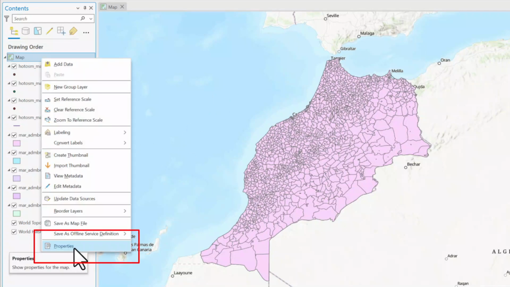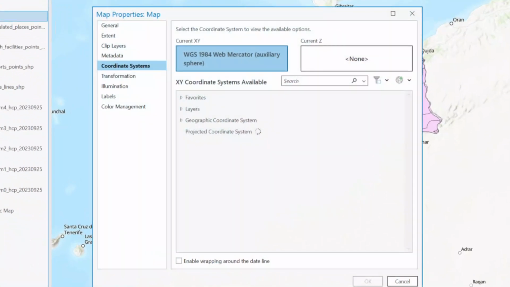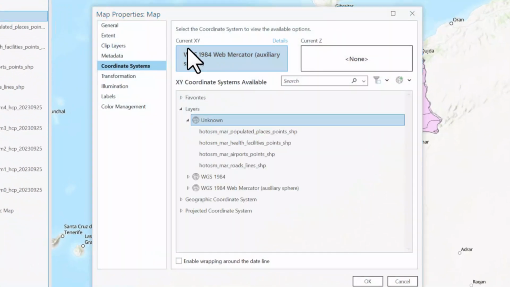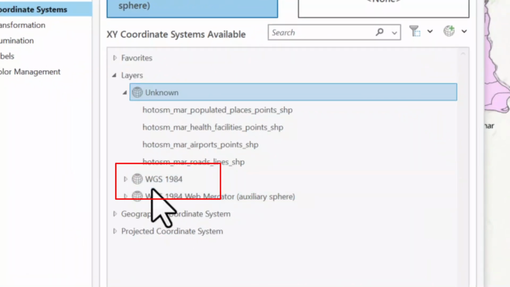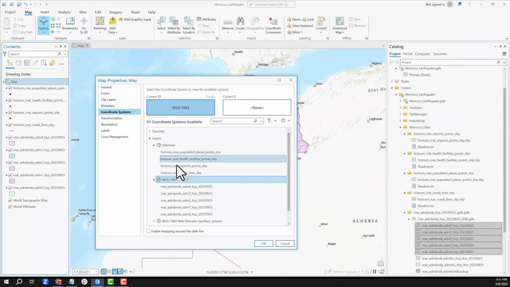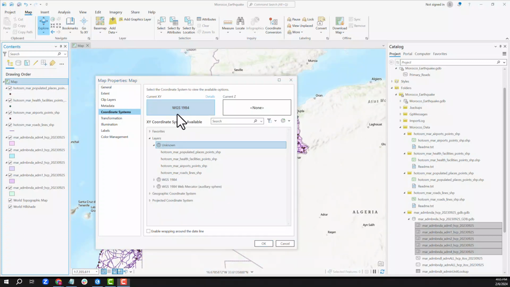So I'm going to go back to properties, and I'm going to check that the selected coordinate system to view the available data is geographic coordinate system WGS 1984. The reason why is because most probably all of the data that you will download from Humanitarian Data Exchange will be in a geographic coordinate system WGS 1984.